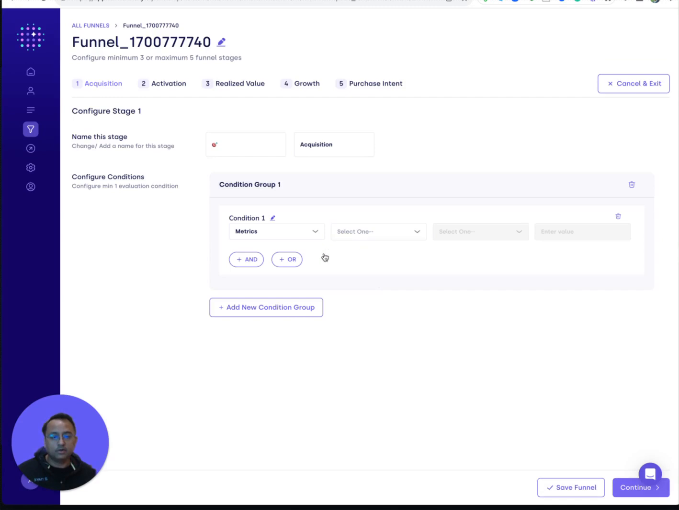So we are inside FunnelStory. We come here, and let's first start with naming the funnel appropriately. We'll name it trial funnel. You can name whatever you want to. We have been given 5 stages as default. We can configure a funnel for at least 3 stages or maximum 5 stages. So as we decided, in this case, we will configure a funnel for just 4 stages, and let's go one by one. We will keep using the same names.